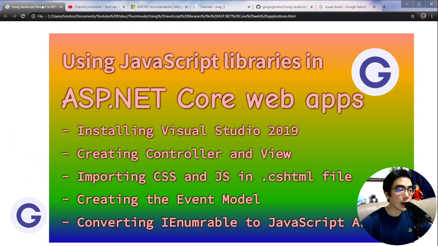For this video, I will split it into 5 steps. I will assume that this is for absolute beginners, not knowing which software to install. So I will begin with setting up the IDE and creating the project. And we will create a controller and a view. Then we will import the CSS and JavaScript in the appropriate file. And then we will create the event model. And lastly, this is what troubled me for 3 days to prepare this video, which is how to let the data from the controller be read by the JavaScript.